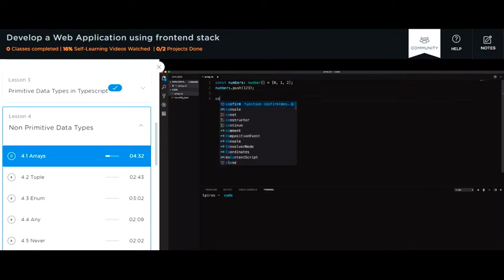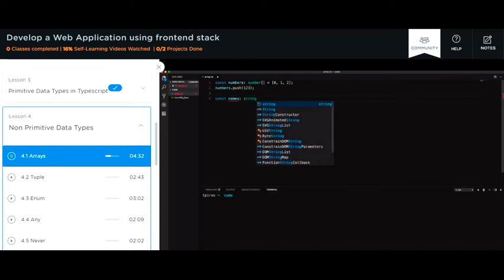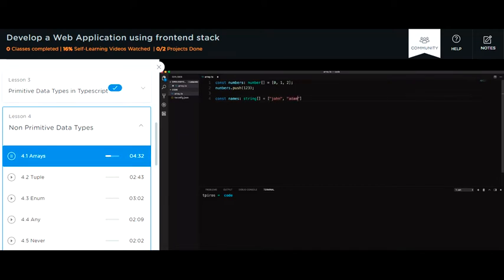Similarly, I can create another array where I only have string values, in which case I cannot push numbers to this array. I can only push strings. So this is one way of specifying the data types for arrays, and I said there's a second way, so let's investigate that as well.